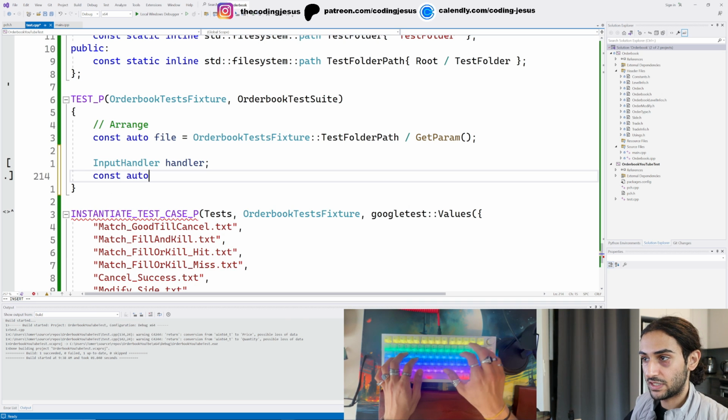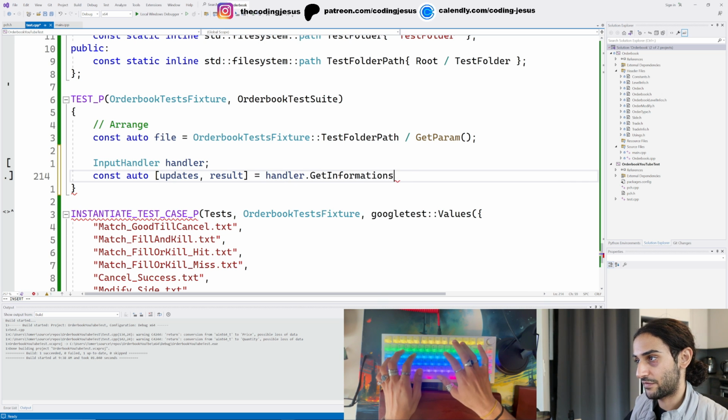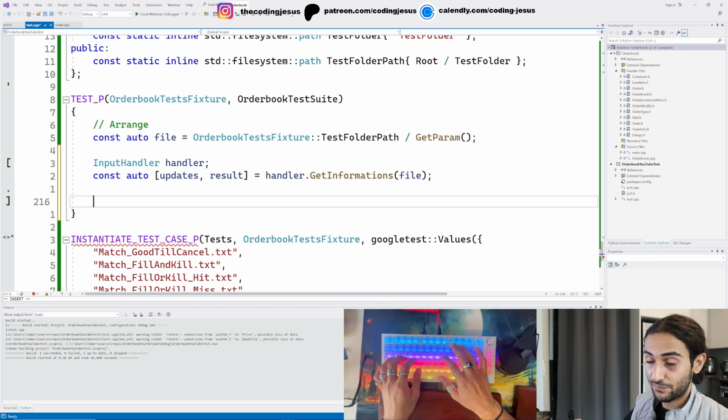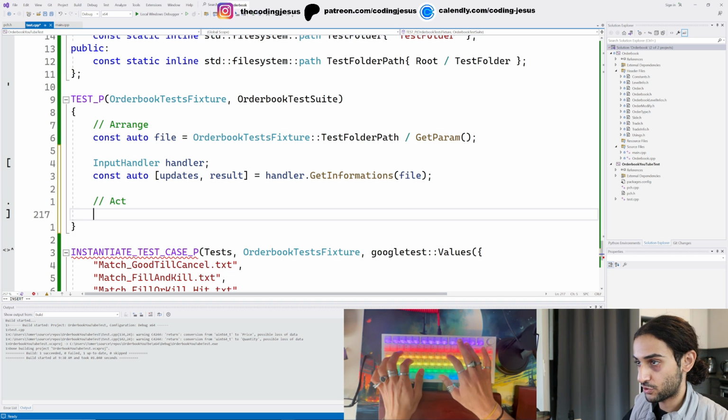And I'm also going to need to get my updates and my result. That equals handler.getInformation. Then I pass my file. And then I'm going to need to add a couple of utility methods. But before I do that, let's go ahead and do my act. So I want you to see what I'm doing first.